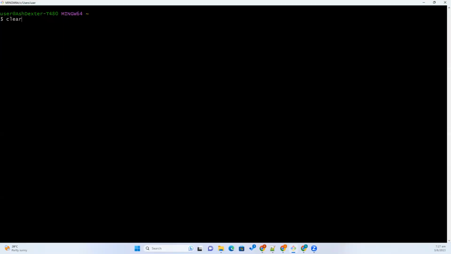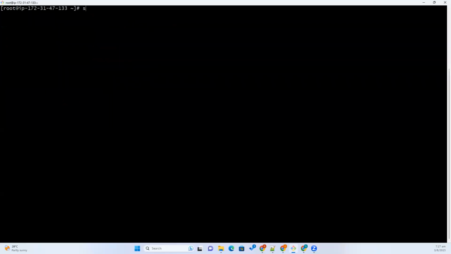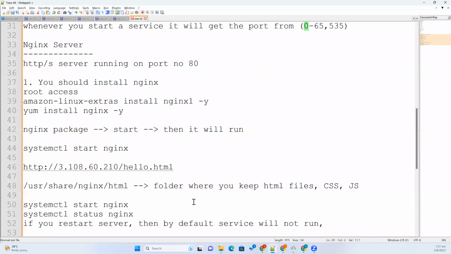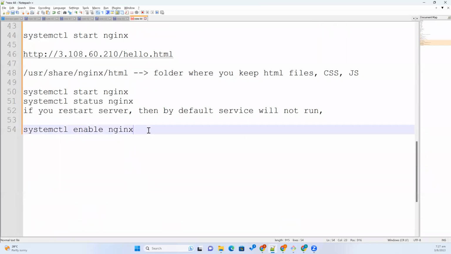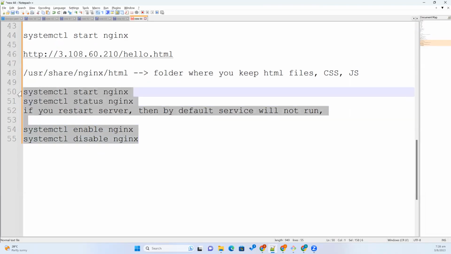Now let us check. sudo su -, systemctl status nginx. So it is running by default. That is how you enable the service, so that whenever the system is restarted, it will run on its own again. If you want to disable this behavior, just run systemctl disable nginx. That's it. This is very simple.